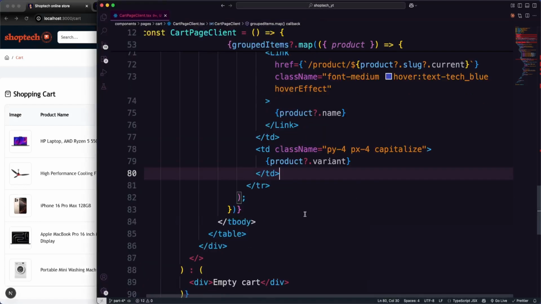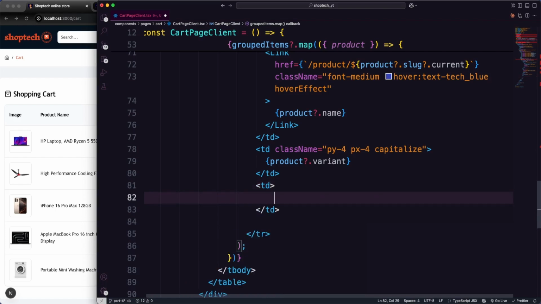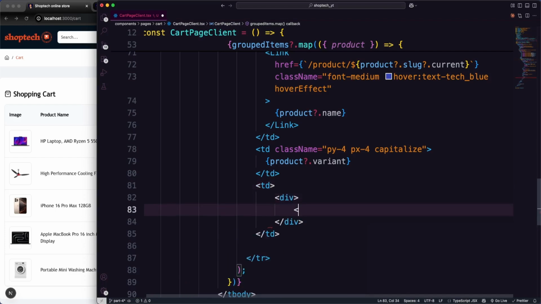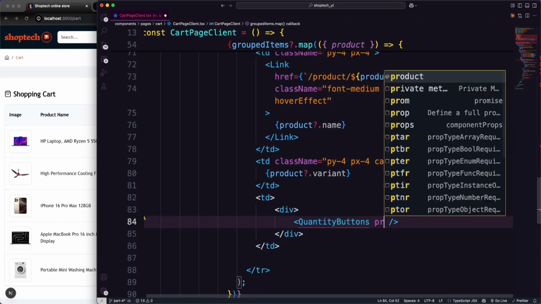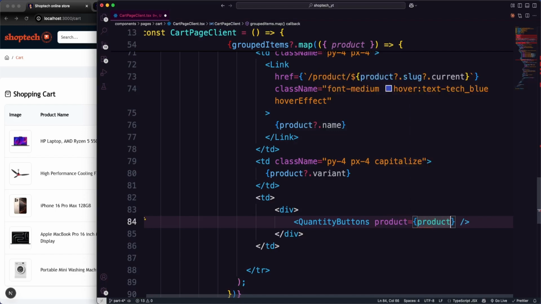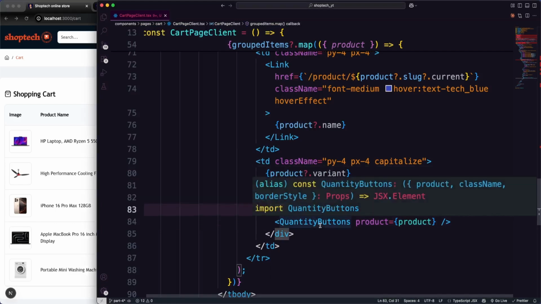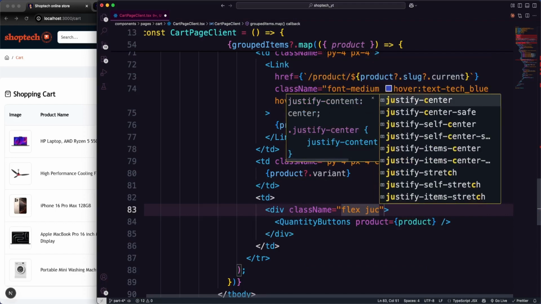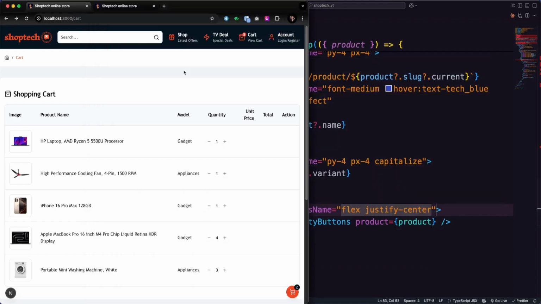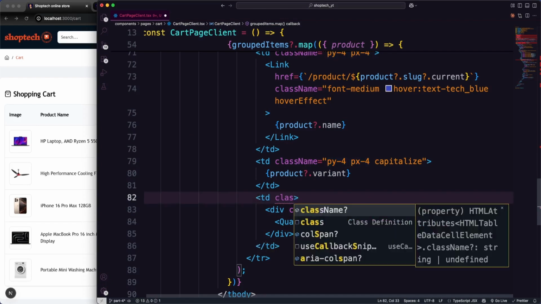Now for the other parameter, we're going to have another table data, and in the data we're going to pass different things, which is a div, and then we're going to pass the quantity buttons. On that quantity buttons, I'm going to pass the entire product right there. So we're going to have the entire quantity button segment. And over here, let's also provide a className of flex and justify-center, so it's going to come as a center line, the same thing happening right here. And also I'm going to go with direct instances of that just to keep it all aligned together.